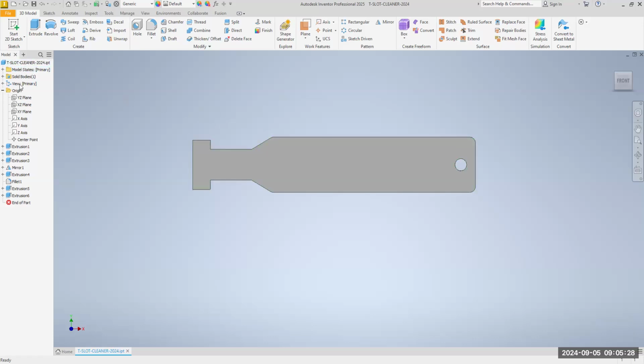Over here on your browser, this is called your browser. If you notice on the browser, it does everything in the order in which you did it. And look, if you hover over extrusion 1, there's extrusion 2, extrusion 3, there's a mirror image, there's extrusion 4, there's the fillet, there's extrusion 5, and we remove the material so that it puts everything in order in which you do it, okay? Chronological order.